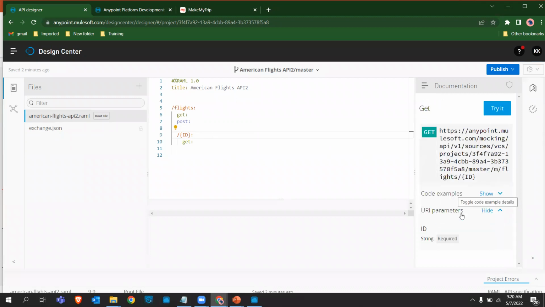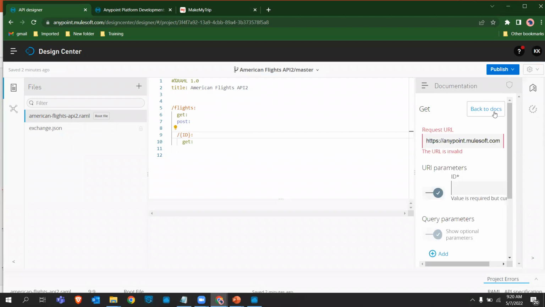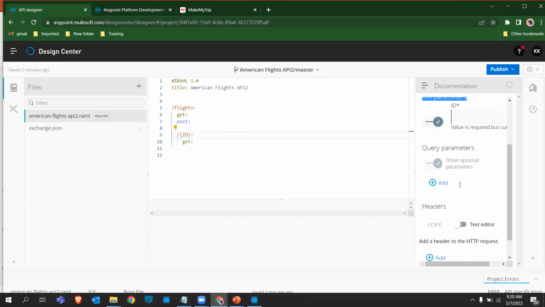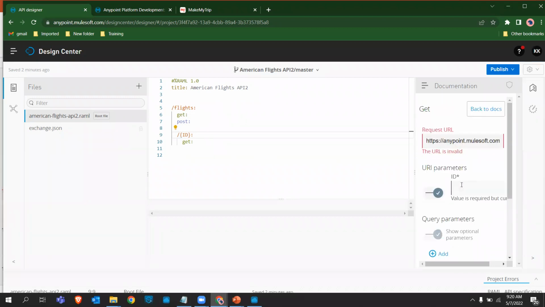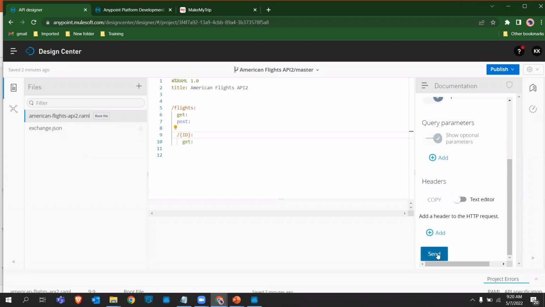Okay. So here, if you try it, you are seeing that ID is required, value is required. URI parameters, it was not there for the flights method. It is only for this /ID method, right? So URI parameters are mandatory. You have mentioned that in curly braces. Yes, that's right. So any value you can give and then you can send.